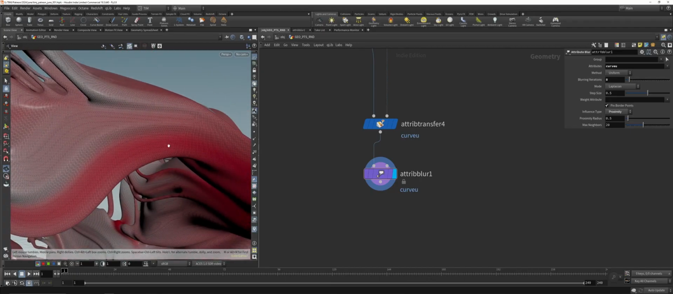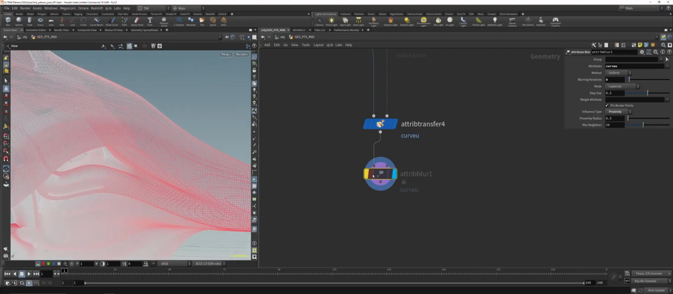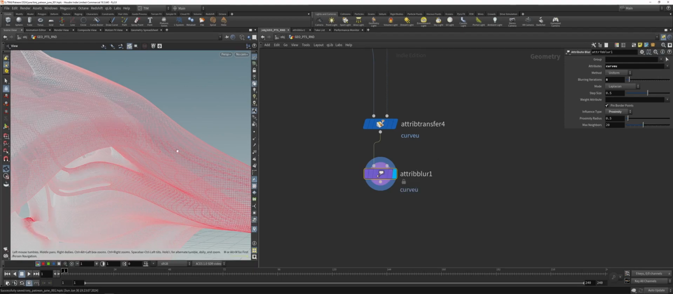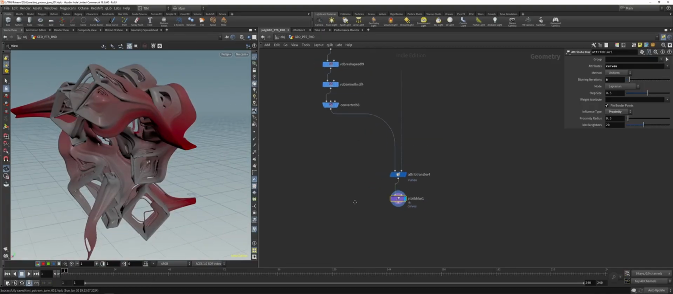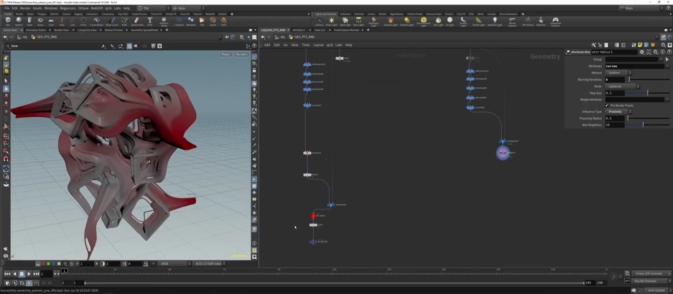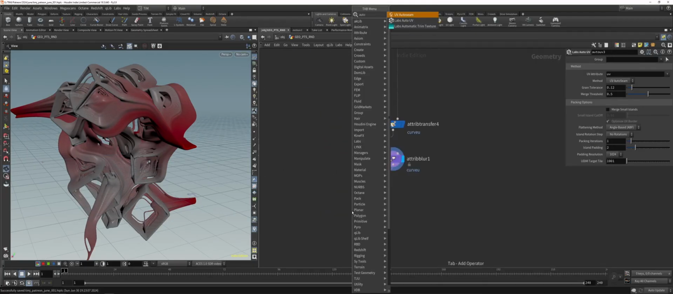So this was before. Wait, let me just do it like that. That was before, and that is after. I think that's pretty good. Okay, cool. I like that look. Nice. And then of course we need auto UV. You can poly reduce it if you want, but let's just use auto UV.